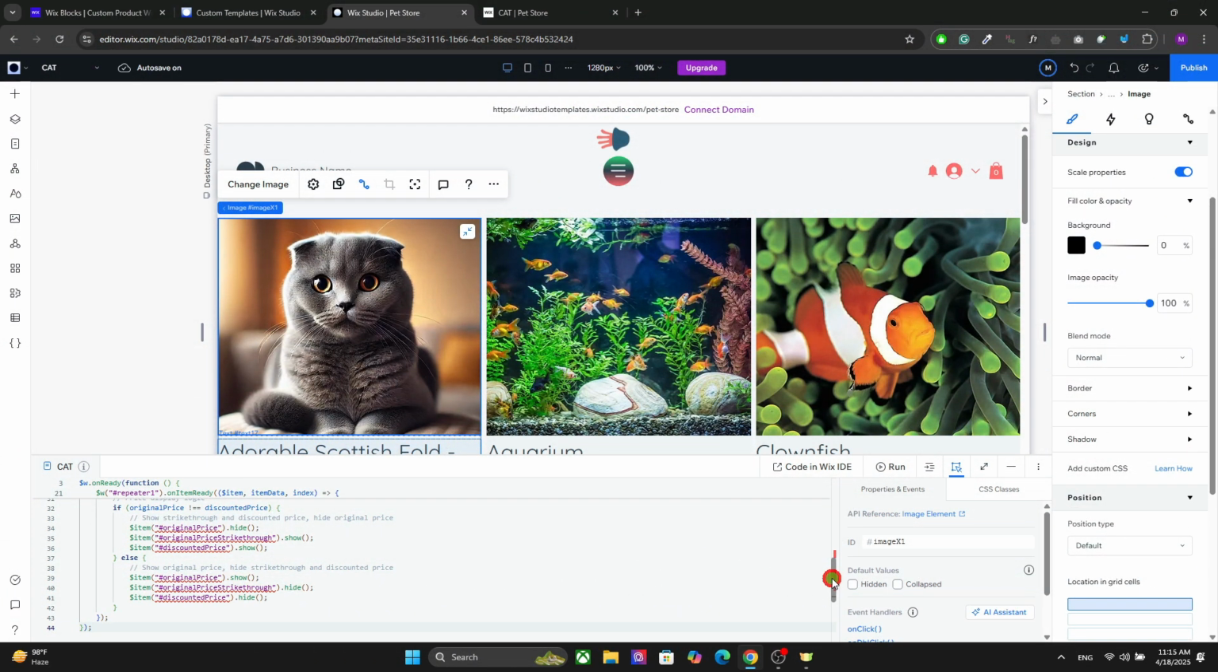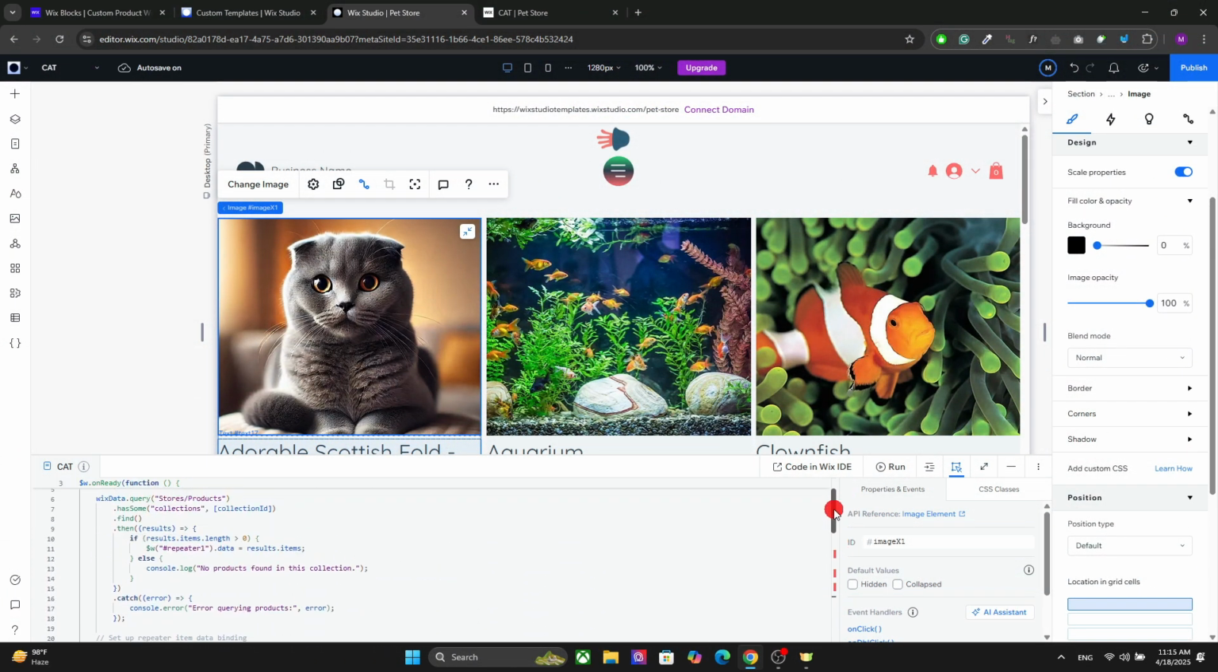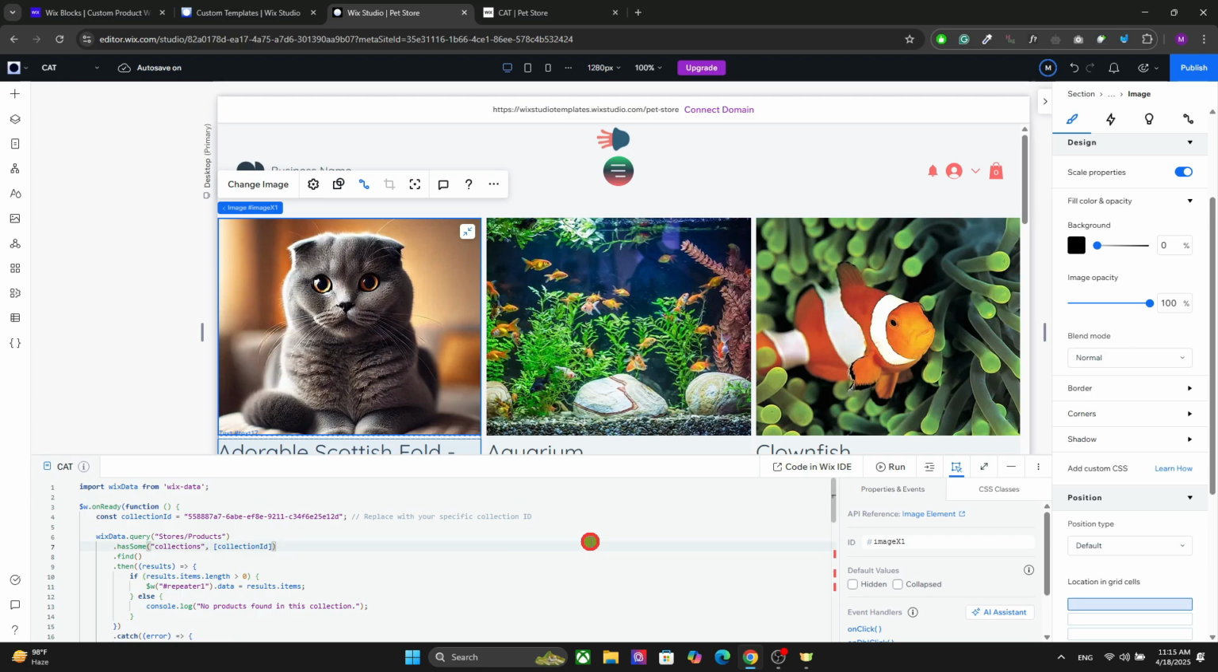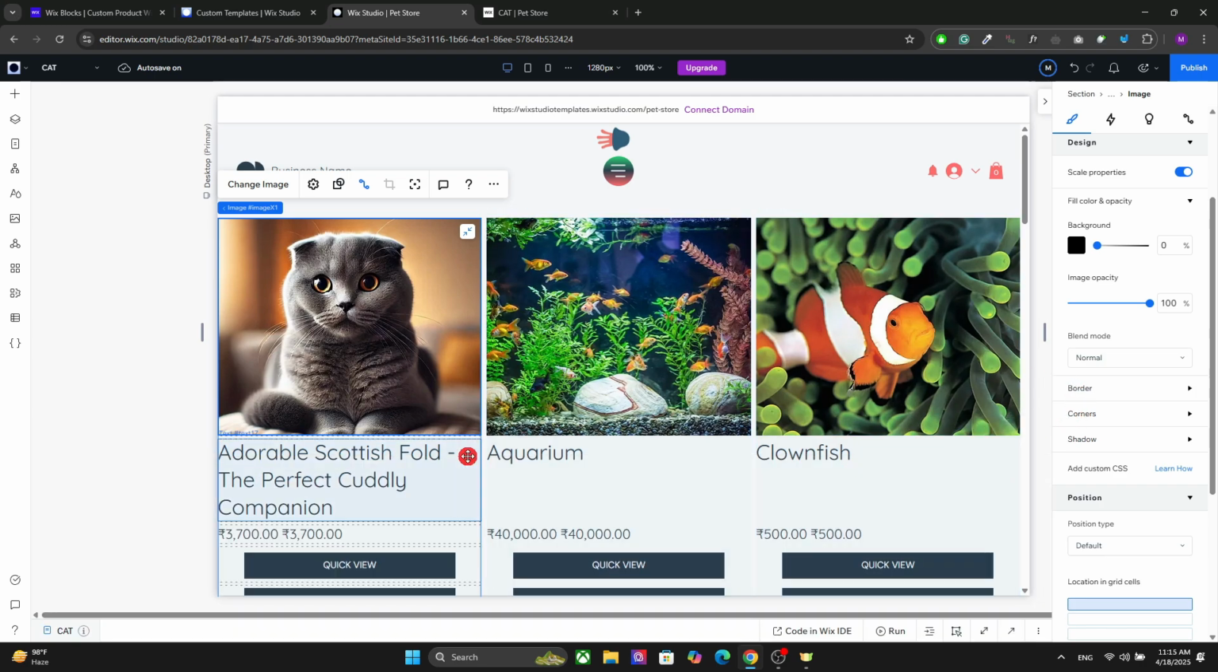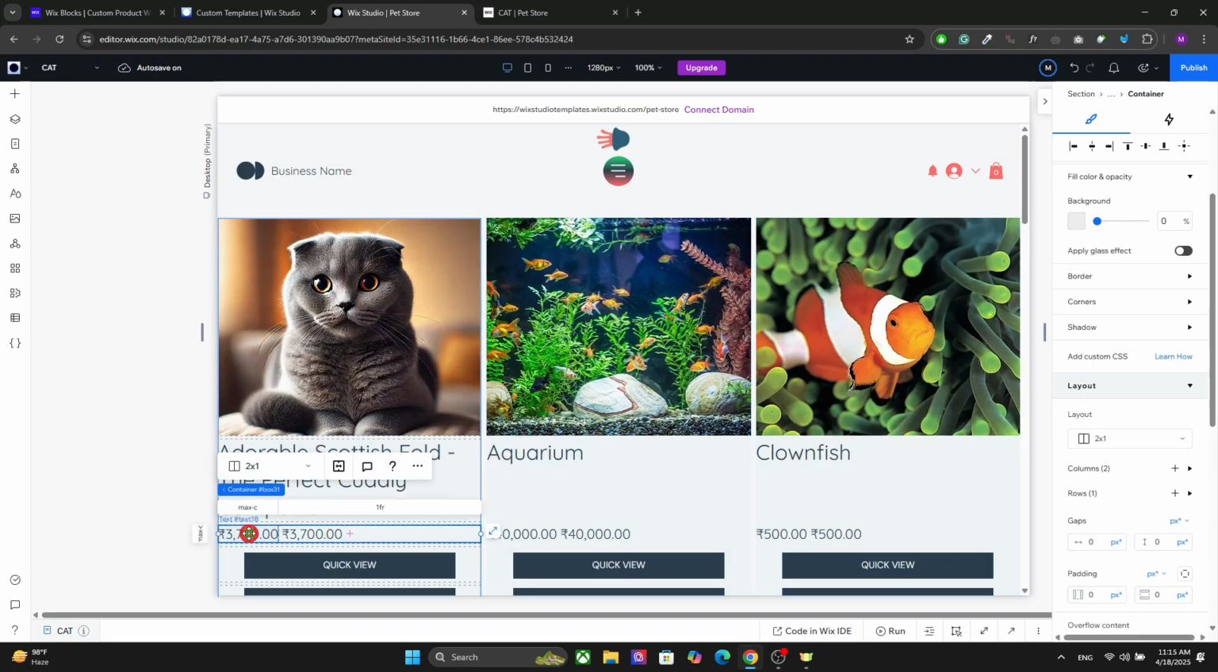All right, so right here we have the code. I will give you this in the description. You can just copy it and paste it in your website. Now, how do we use the code? The first thing you need to do is add some elements and change some element ID.